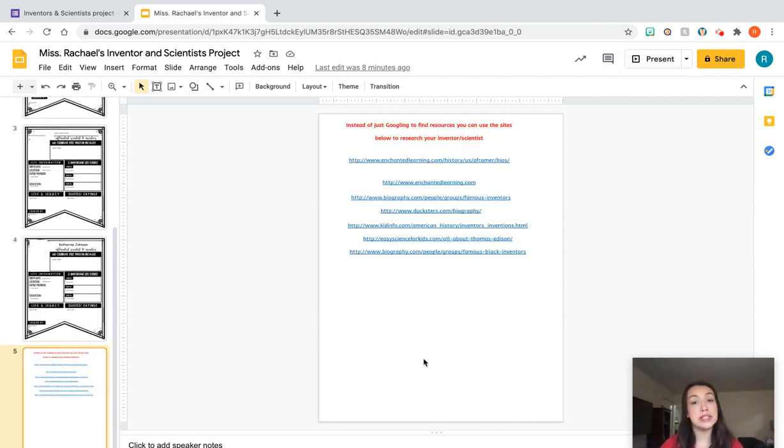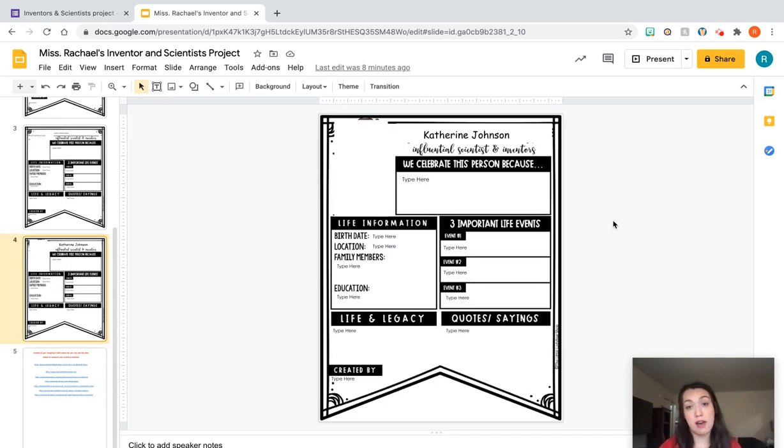Along with those, you will have a website page. Instead of just Googling to find resources, you can use the sites below to research your inventor or scientist. Here there are 7 different websites that you can copy and paste into a new tab, where you can look for that information for your person that was selected for you. Today we are only going to be working on a small portion of our lesson. I want you to look where it says life information. That is the box that we are going to be completing today, which includes the birth date, location, the family members, and the education.